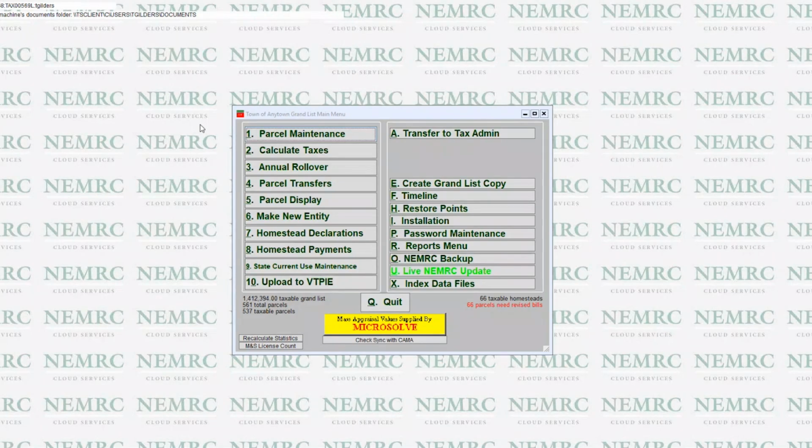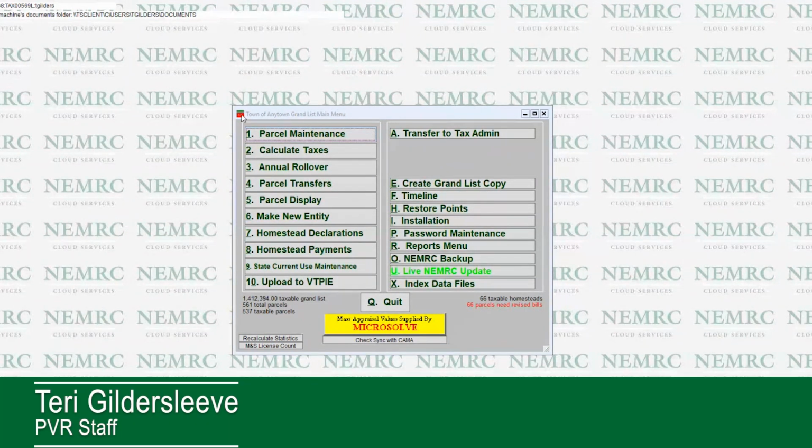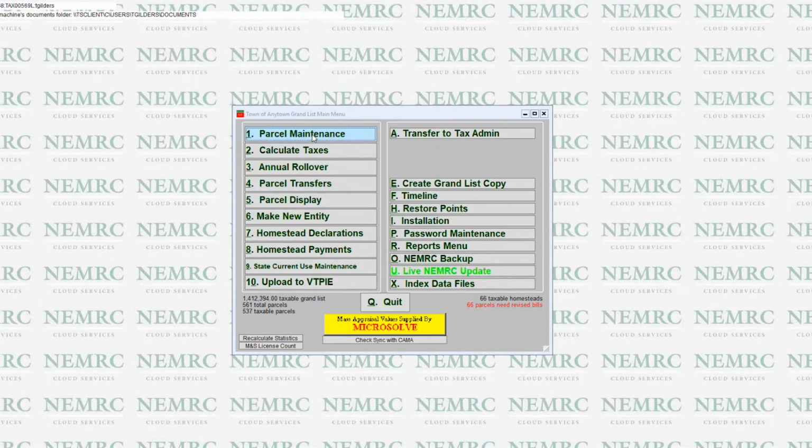Everybody has the Grand List program or the NIMRIC Grand List program, and there are different pieces in it that you would do. There's transfers, there's parcel maintenance, and this is where you normally update everything. It's all switching to your CAMA program now.